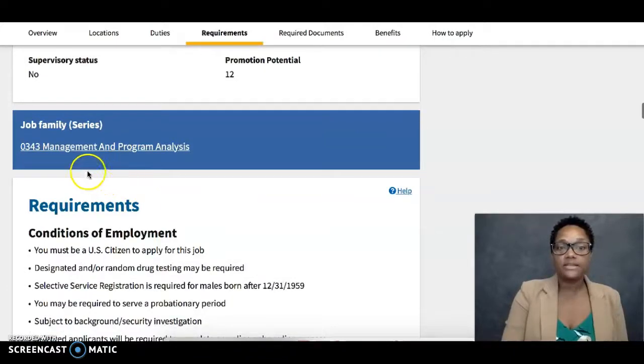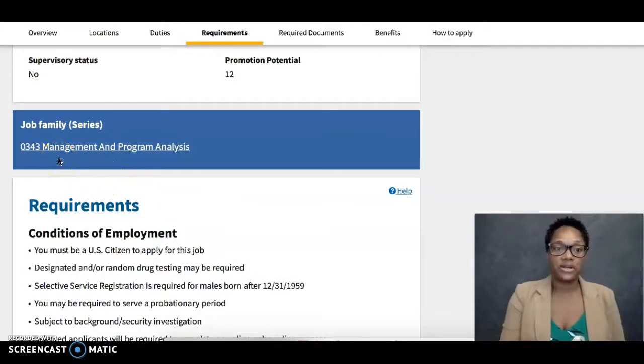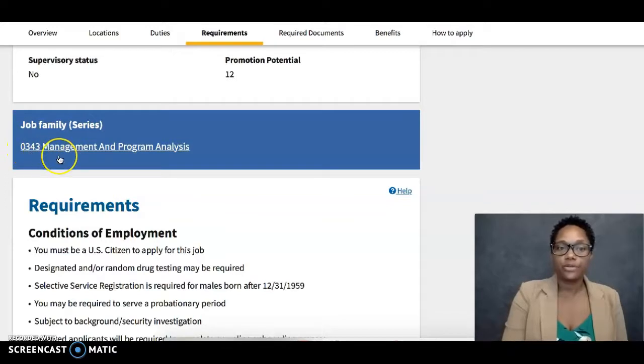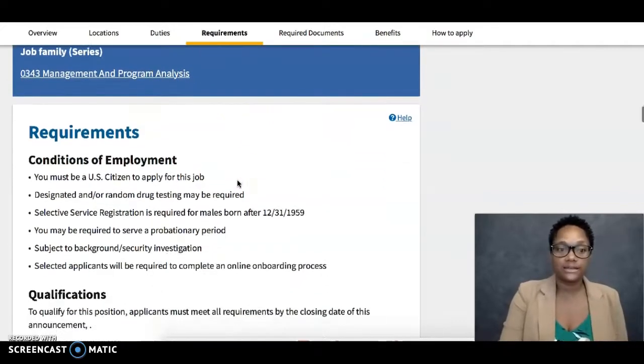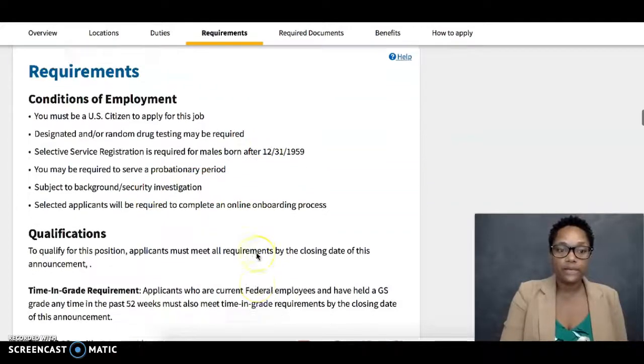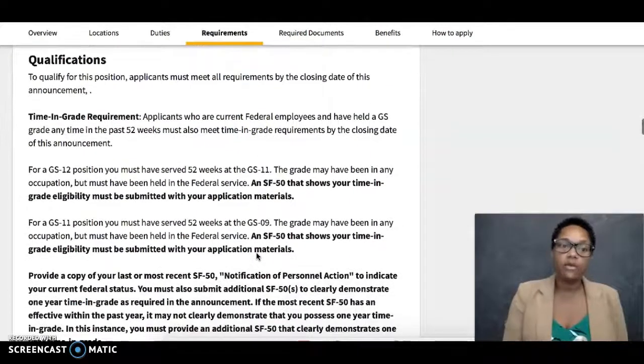All right, and this is the classification, actually comes right up. So it's in the job family series of a 0343, and that is deemed management and program analyst. That's exactly what that job classification is. Some other requirements and then qualifications.